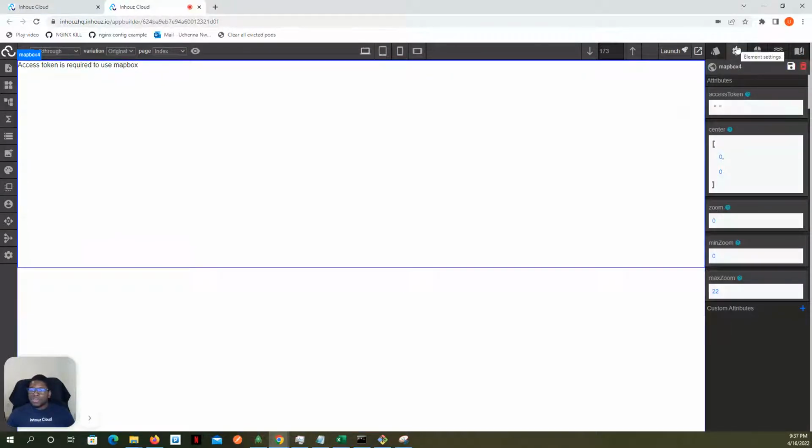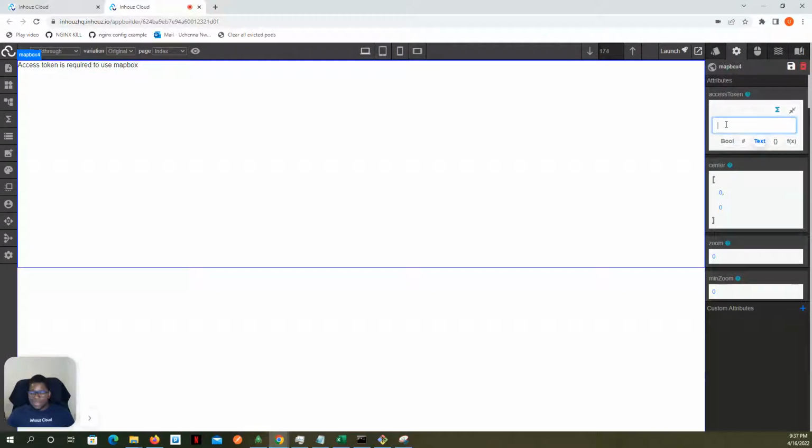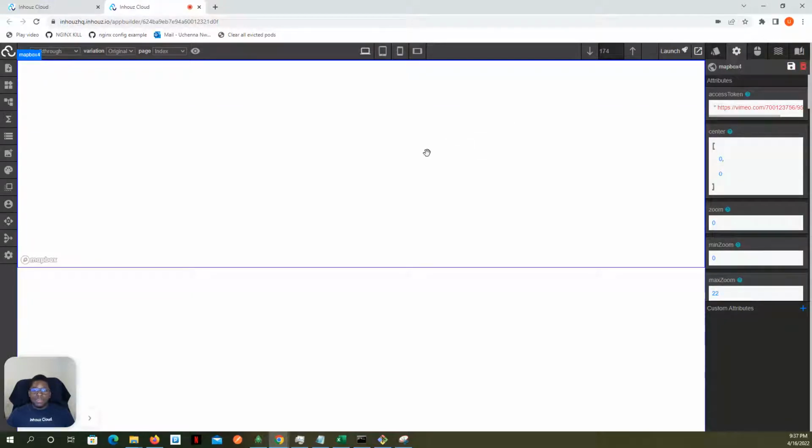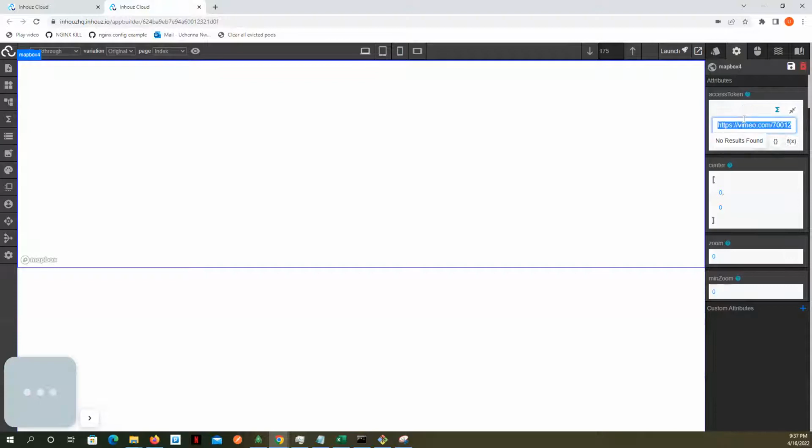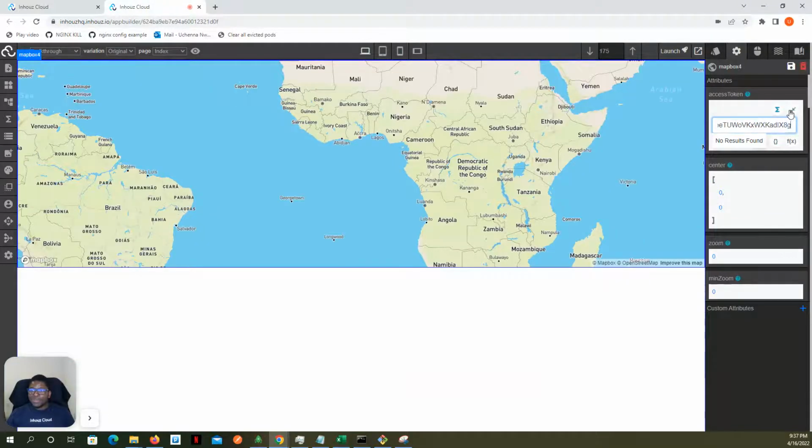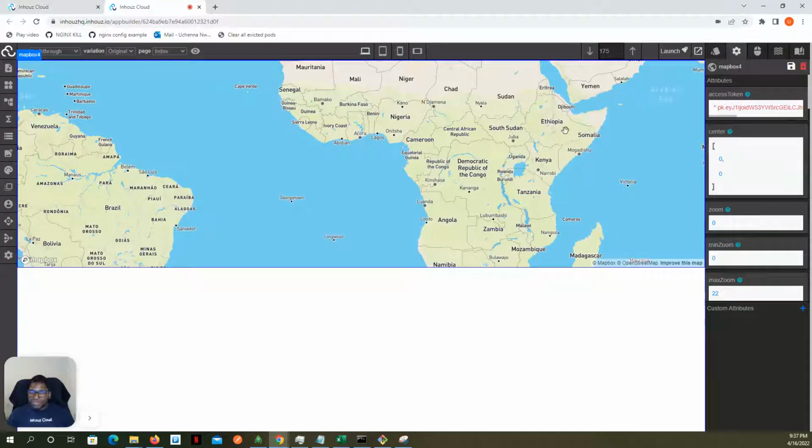I'm going to go here to the element settings and look at the attribute section. I'm going to paste in my token here. And my map should be loading in, somewhat sluggish. Let's see. Actually, I pasted in the wrong thing. Let me paste in the actual token. There we go. All right, so we pasted in our access token, and we have our map.